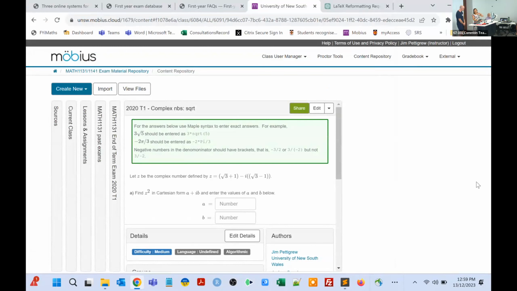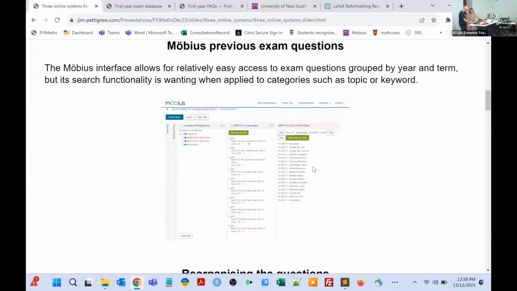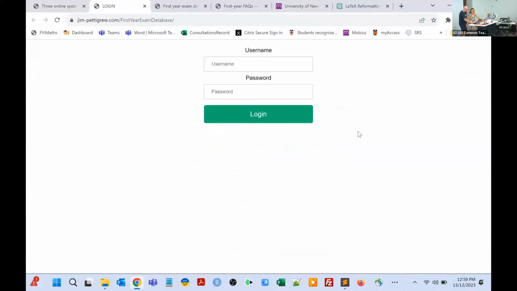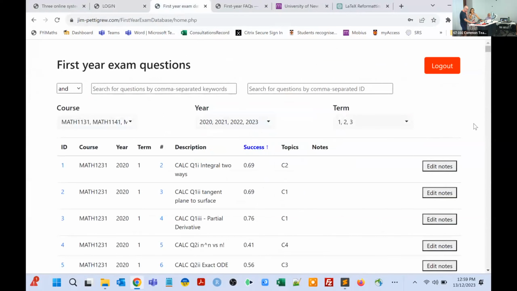Sometimes there is a search function in Mobius. There is, yeah, but it doesn't necessarily find everything. And before that, the questions were also spread out a little bit, whereas now they're all in one place. So let's just cut to the chase. This is the website that we've built. Actually, I think I already have it open here. Yeah, this is the website.